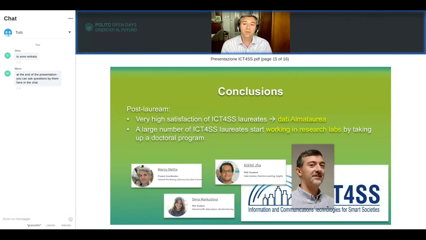I will just conclude by saying that all the statistics say that the ICT for Smart Societies students are very happy about what they have done. We are not saying that, the students are saying that. Many of them actually end up taking research jobs, either in research labs, industrial research labs, or in the Politecnico, very often pursuing a doctoral degree.